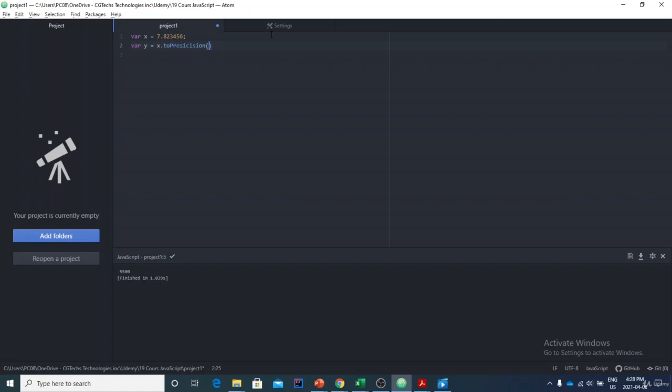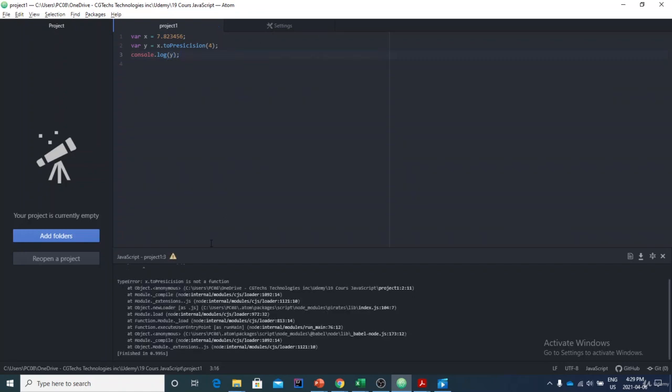And then you simply write down how many numbers you want. You want it to be precise. So here, let's say we want to have 4 numbers of precision. And then we can just run our variable and see if it works pretty fine. So in this case, we're going to run our variable y. And if we run it, as you can see, we have a little problem.